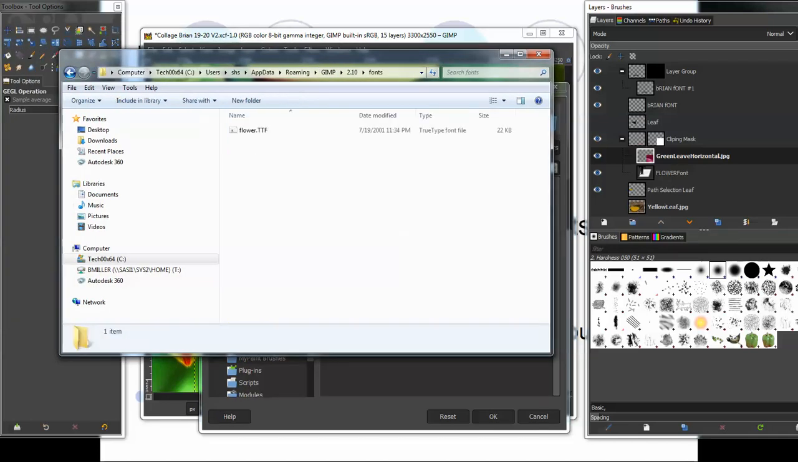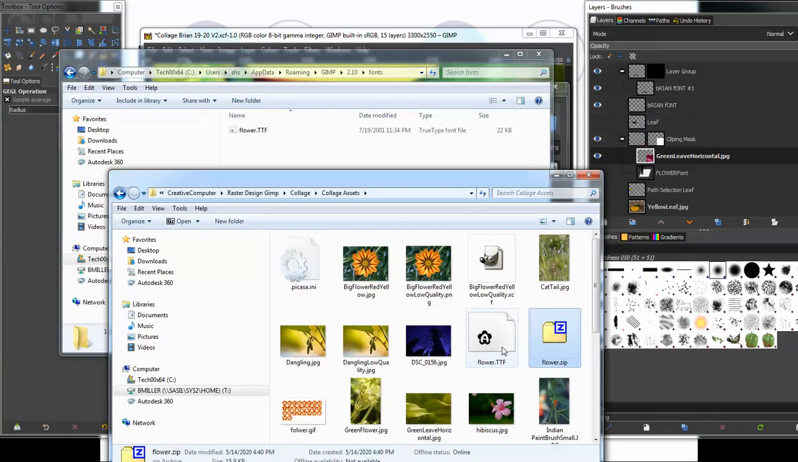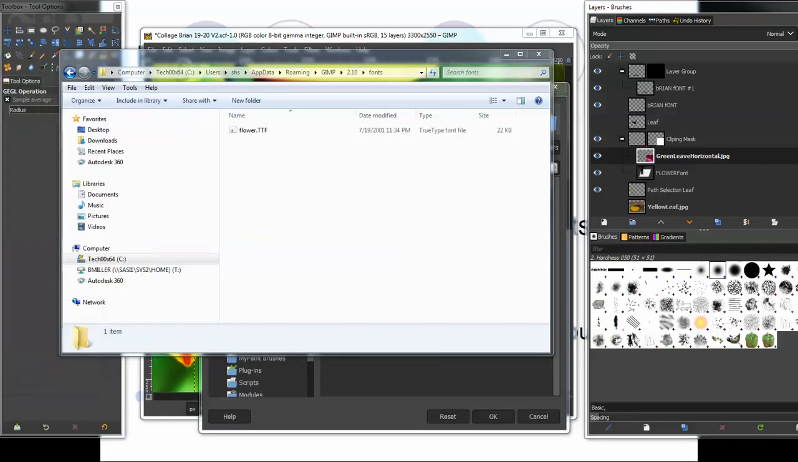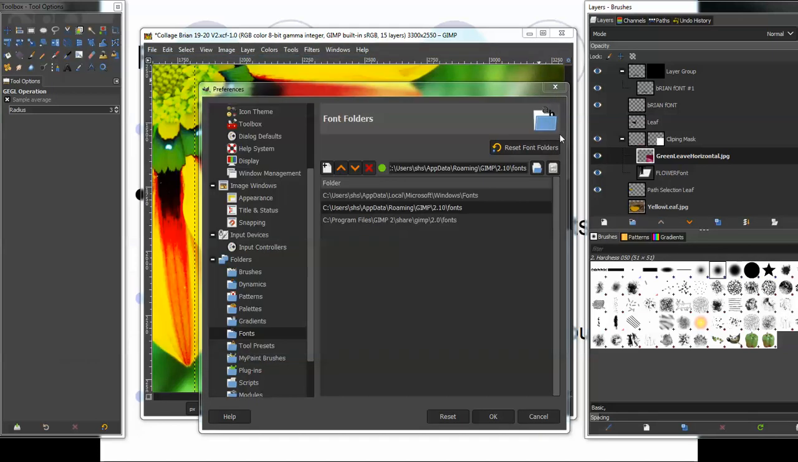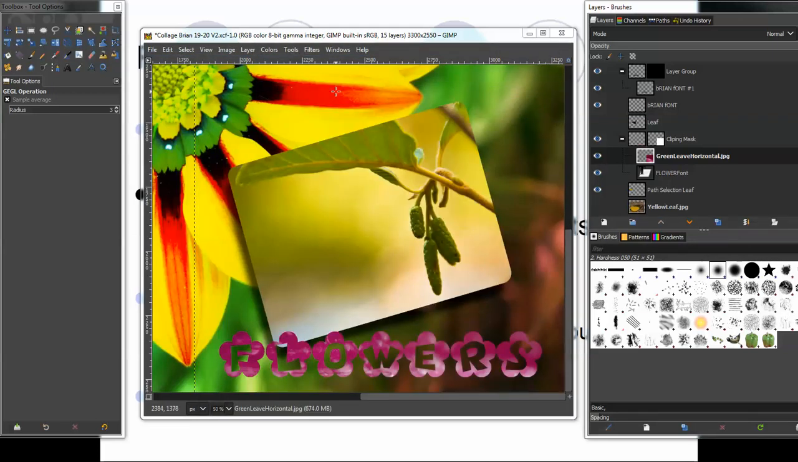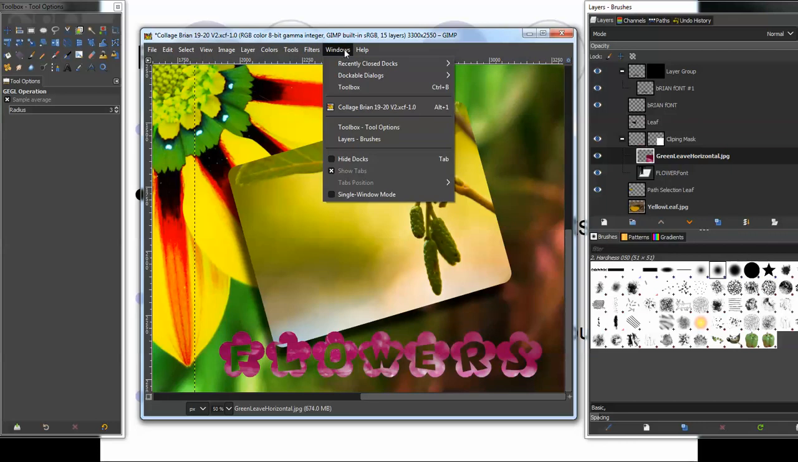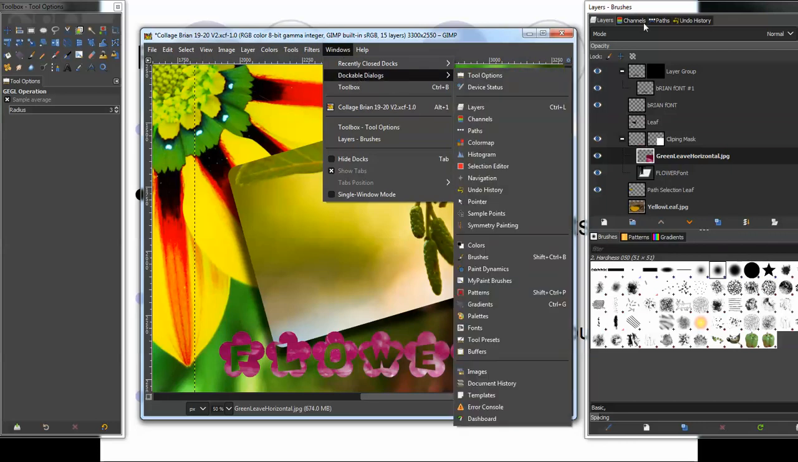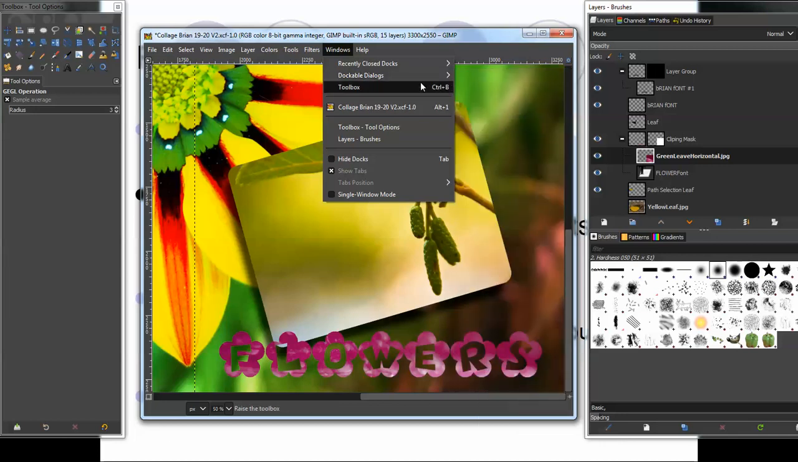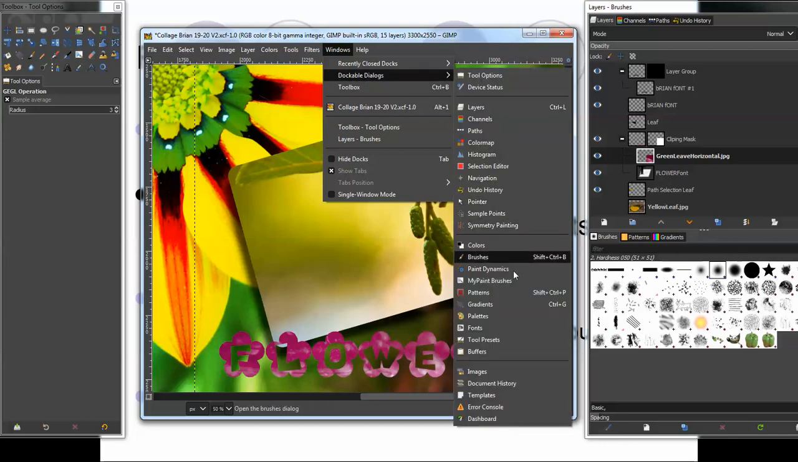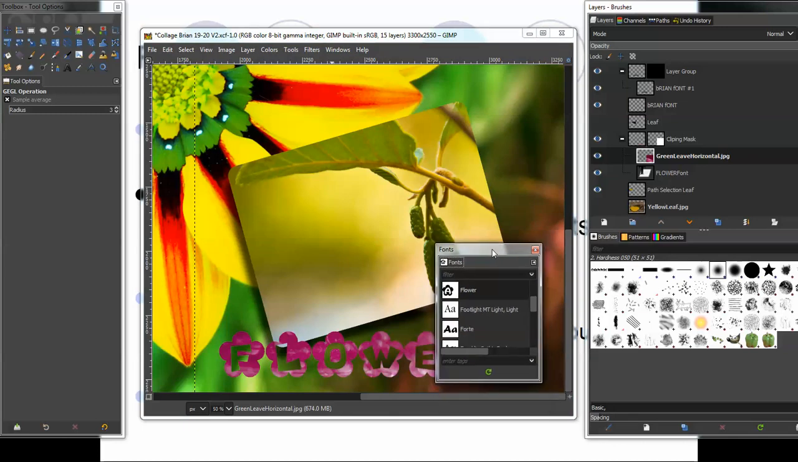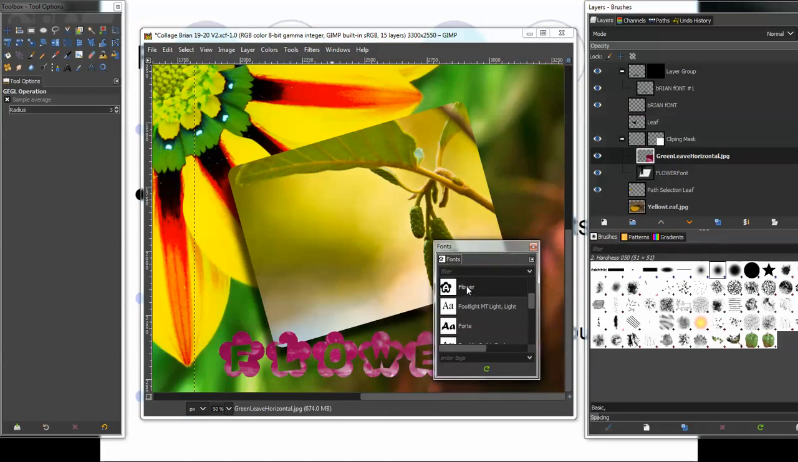You're going to go in there, and then you're going to go over to here to the folder. We had the TrueType font right there. We're going to actually drag that in there. And once you do that, you should actually be able to use that font now. So what we're going to do is we're going to go to Windows. We're going to go to Dockable Dialogues. So these things right here are the Dockable Dialogues. And so we're going to go to Fonts, if we can find it. There it is. Click on Fonts. It opens up, and then now our flower is in there, and we can use it.